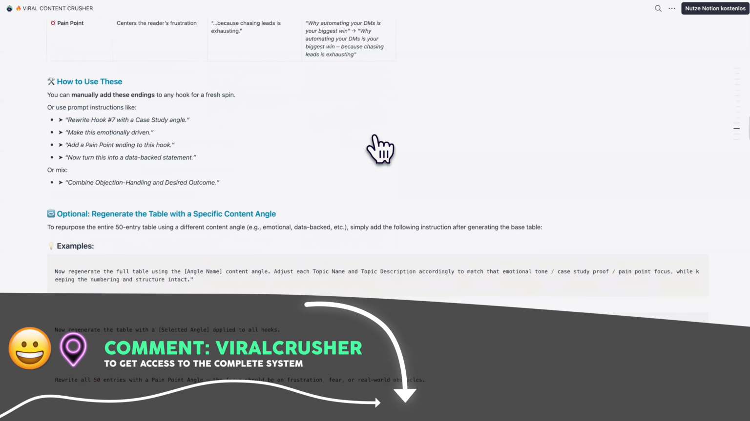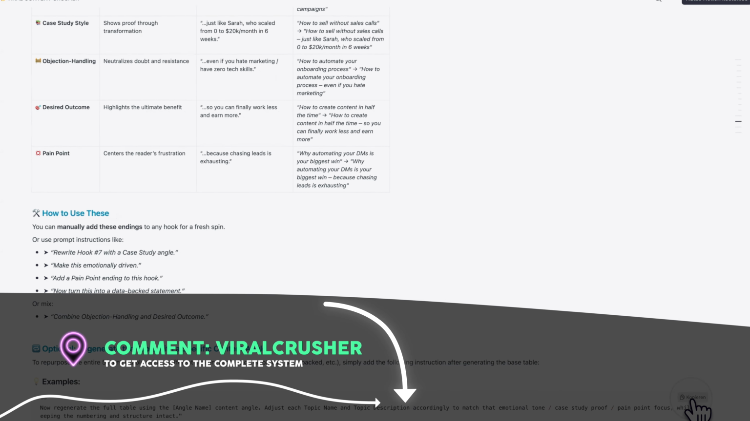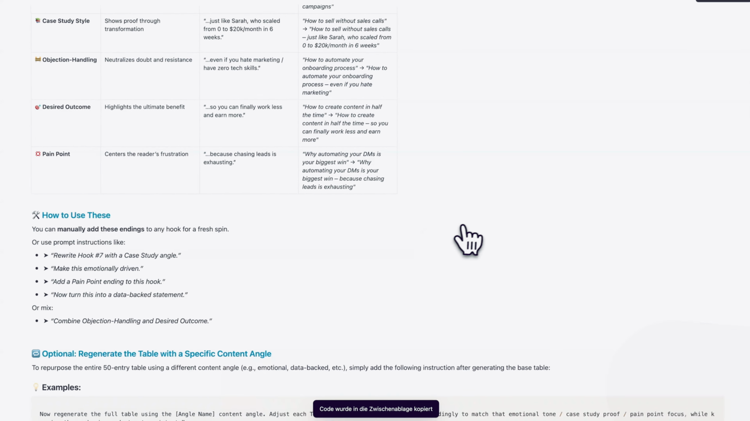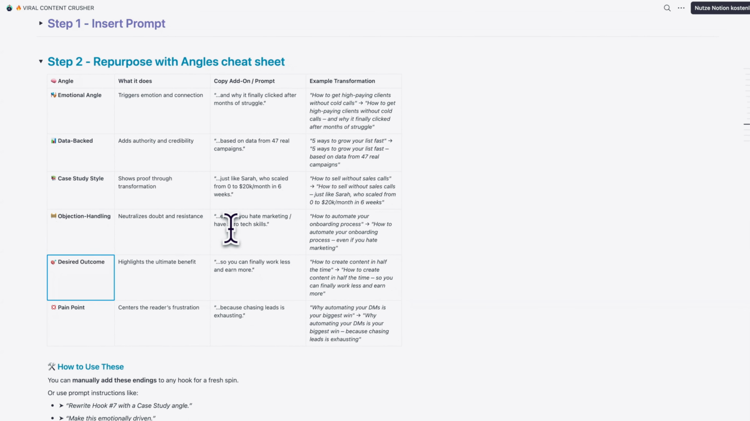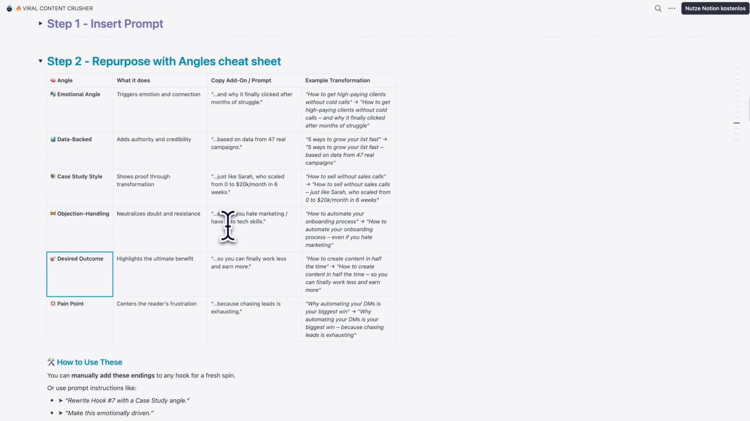Okay, so what you can do is simply copy this. There are a few of them inside when it's finished, and you replace the angle name with one of the desired angles you want them to have. So let's say you have the desired outcome angle. You just copy everything that's in the desired outcome angle, and now it will generate everything from the standpoint of the desired outcome of your target audience.